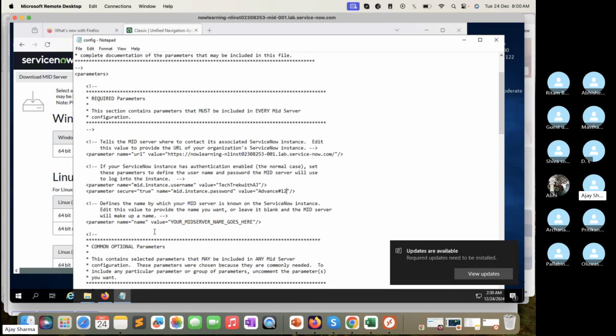Then the next parameter, if you are able to see, defines the name by which your MID server is known to the ServiceNow instance. Edit the value to provide the name you want, or leave it blank and the MID server will make up a name. So here we have to provide the MID server name basically, so that we can identify the correct one. I'm just putting track with AJ again.